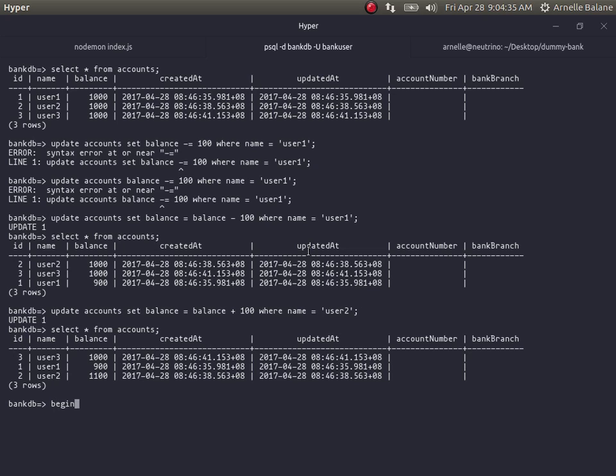So to begin a transaction, let's do it again. Say user 2 returns the 100 to user 1. So we need two steps: deduct from user 2 and then add to user 1. But let's do it with transactions. To do transactions, since it wraps multiple commands together, you start with the BEGIN SQL command. So BEGIN. Everything I run after BEGIN is part of the transaction, so they're treated as one together.